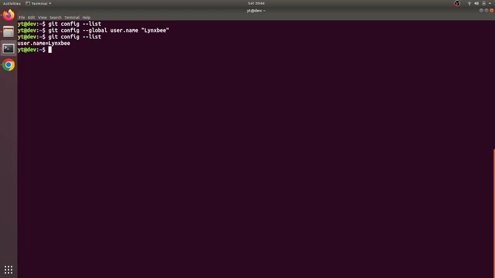In a similar way, we can tell Git to remember our email ID using git config --global user.email. Here we can enter our email ID. So we entered our email ID, and now we can see that Git remembered our user email ID also.